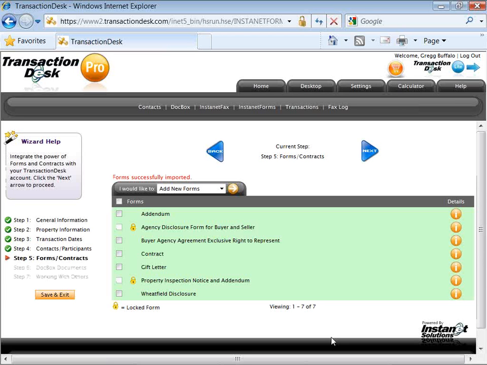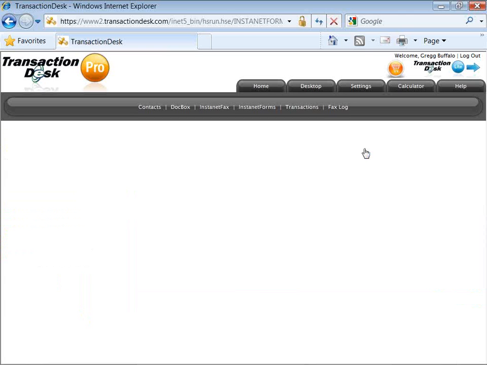So we've got our addendum, our agency disclosure, our buyer agency agreement, our contract, our gift letter, our property inspection, our wheat field disclosure. First run through, that looks like a good list of forms to use for this new buyer prospect. Clicking on the Next button, because that's the forms.